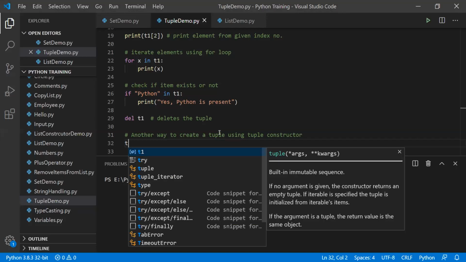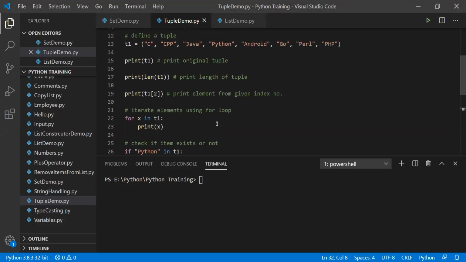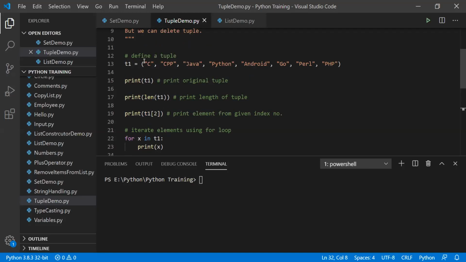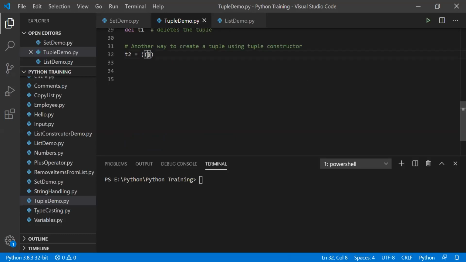So if I say t2 equals, again here I'll use two sets of brackets, or we can say round brackets, whatever you want to call it. And I'll just copy these elements here and pass them in.